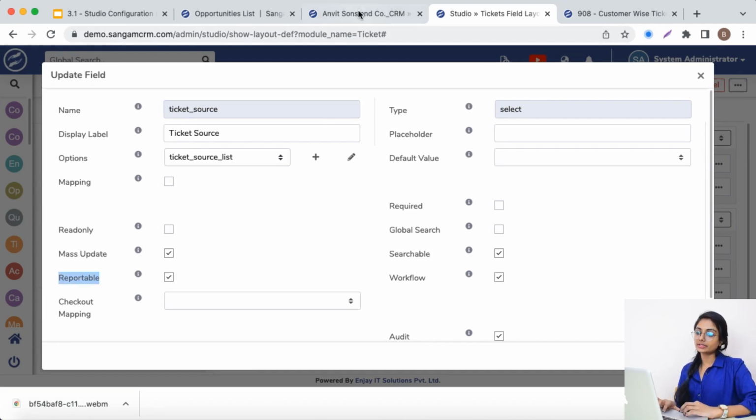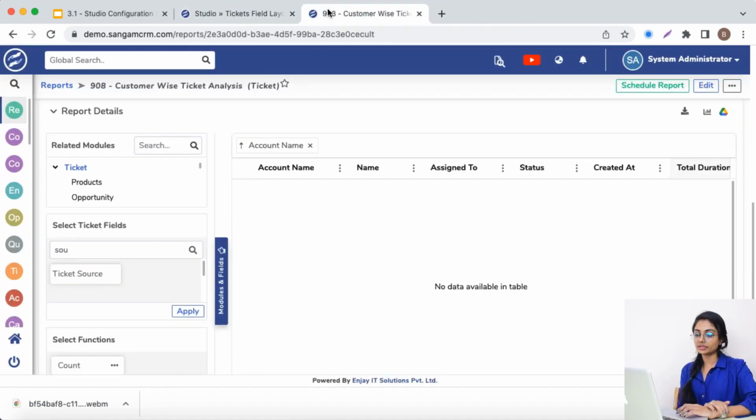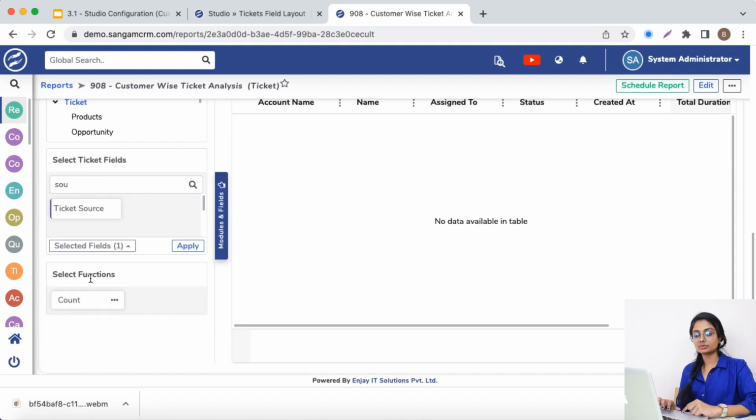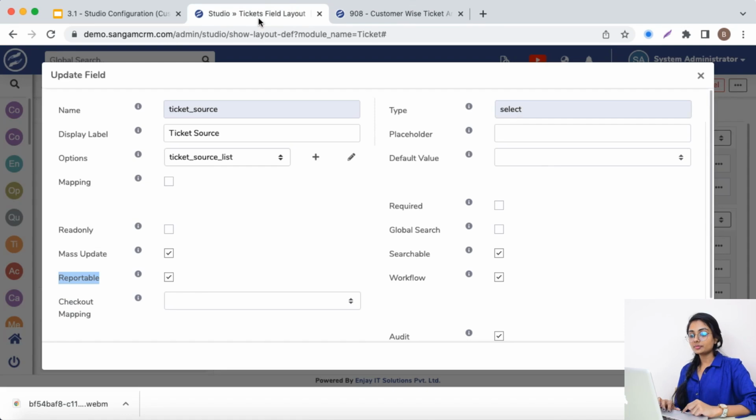If it is enabled, I can use it in any report. Here I have opened one report, which is customer-wise ticket analysis. Here you can see when I search for ticket source in the available list of fields, I see them here. I can use this field by selecting it and using it in the reports. This is possible only when that field is enabled as reportable. As I see this field is enabled, it is because its reportable properties are on.